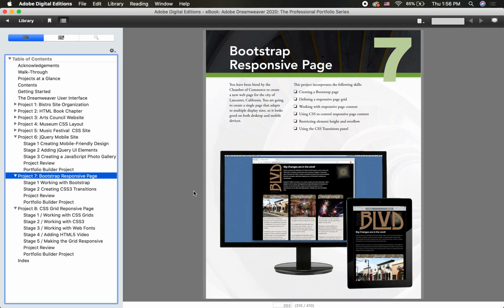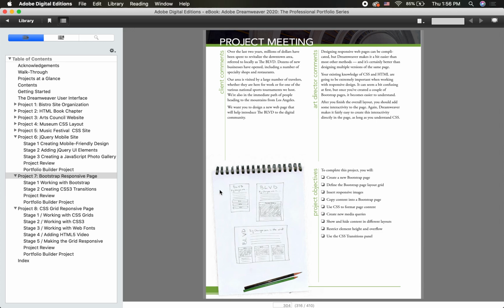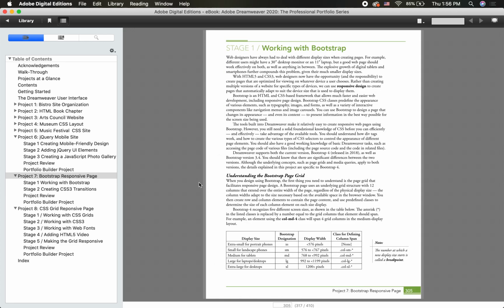So with Bootstrap, like I said, it's already built into Dreamweaver, so it makes it really easy for you. It says, with HTML5 and CSS3, web designers now have the opportunity to create pages that are optimized for viewing on whatever device a user chooses, rather than creating multiple versions of a website for specific types of devices. We can use responsive design to create pages that automatically adapt to suit the device's size that is used to display them.